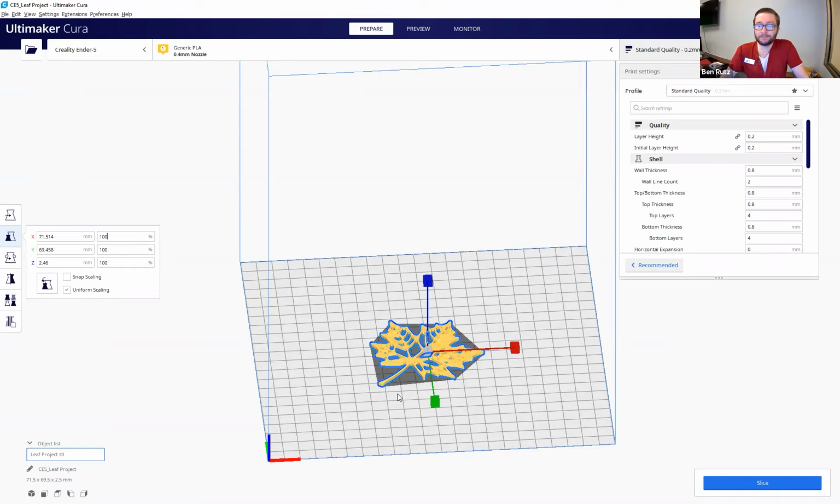Okay. Here in the bottom right-hand corner, what this slice button means is it's basically going to prepare the project, prepare that G-code file to send to our 3D printer so it can get the instructions on how to print it. If I hit that slice button, it's going to process that and let us know, hey, it's going to take about an hour to print that.